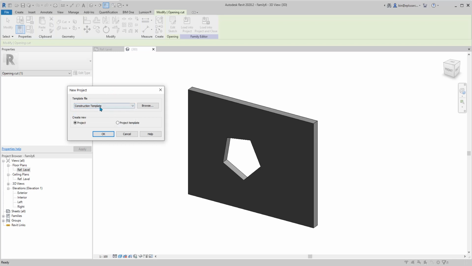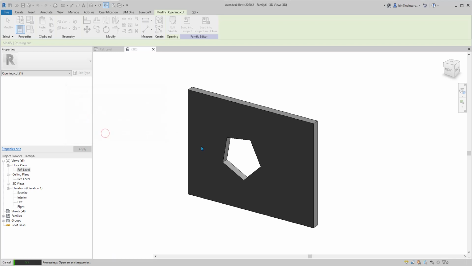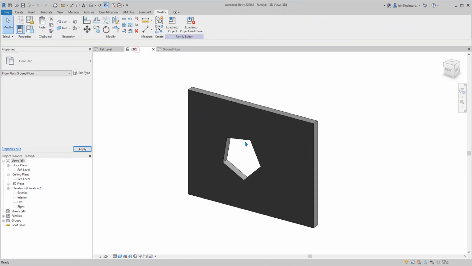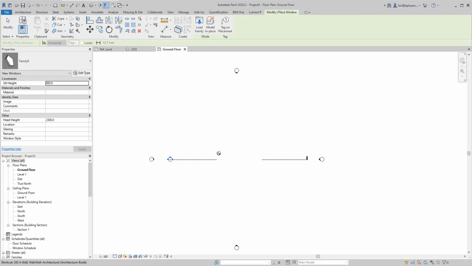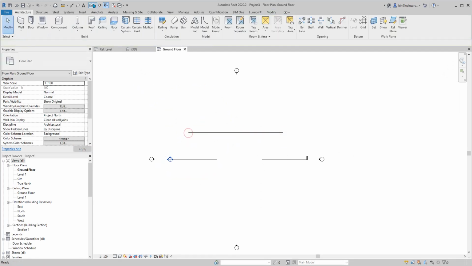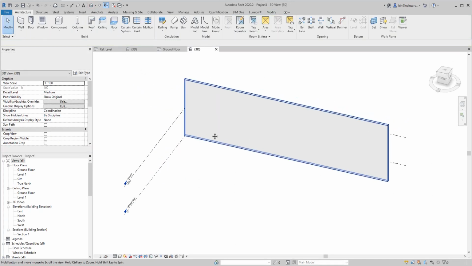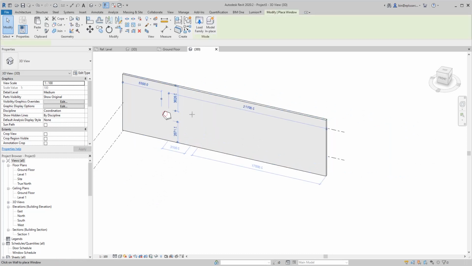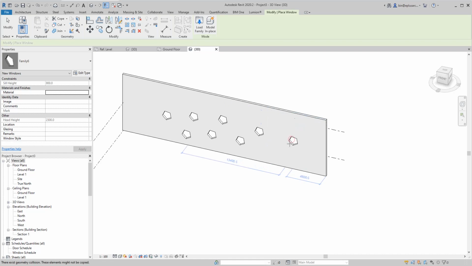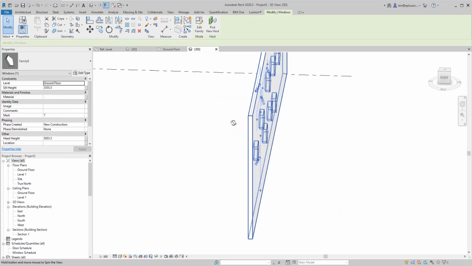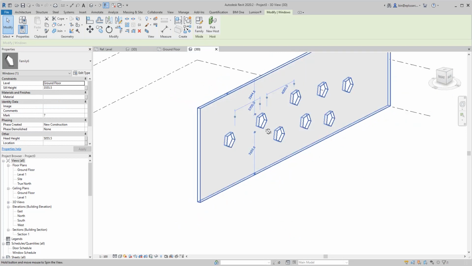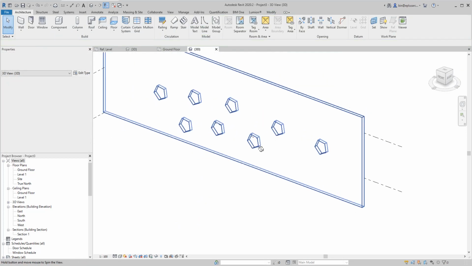in the project. Okay, so first let's create a project. Then go back to this window and load into the project. Draw a wall, WA, and then go to 3D view, WN, place some window here. So this is the window we just created, which only had this opening.